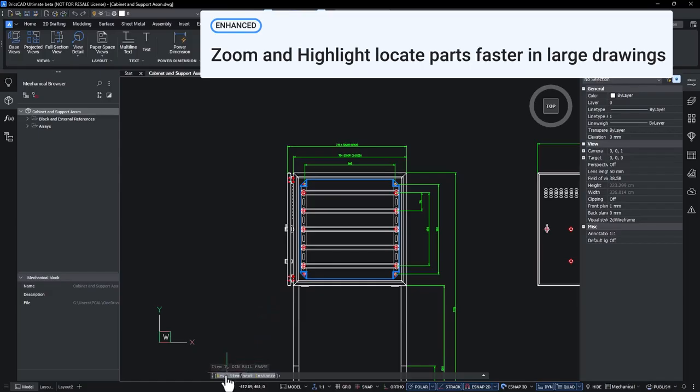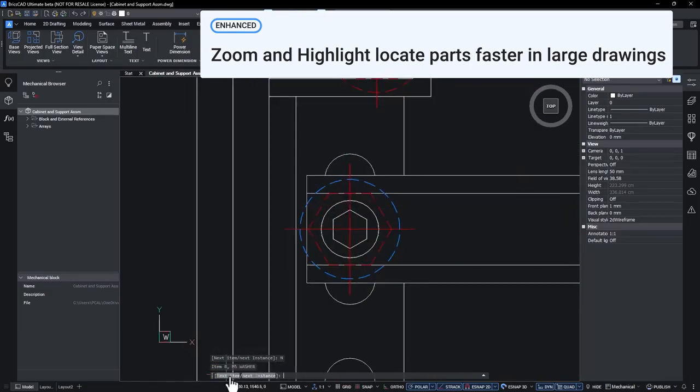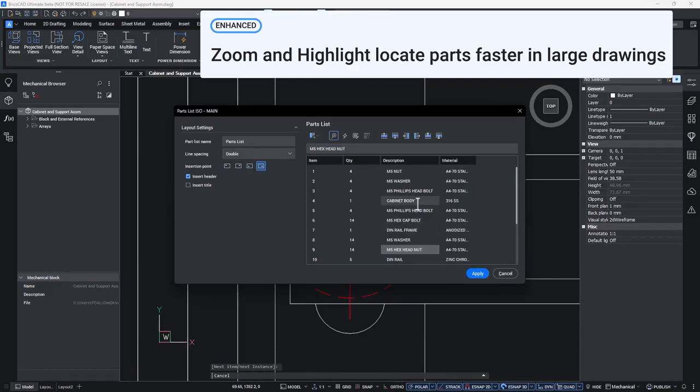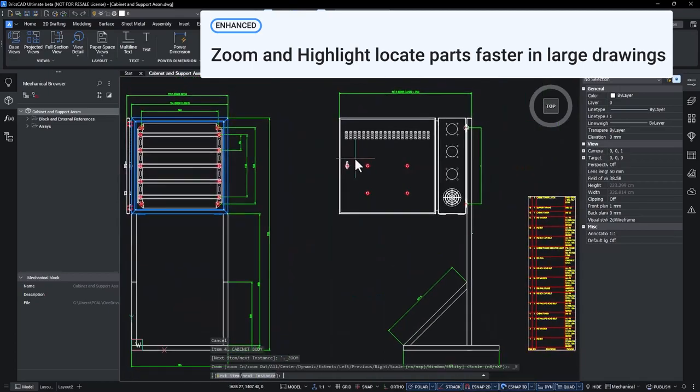Move to the next part with the next option. Find repeated instances of the part with instance. Easily return to the part list for quick navigation on specific parts. Use the standalone highlight command to simply highlight, saving you time in large designs.